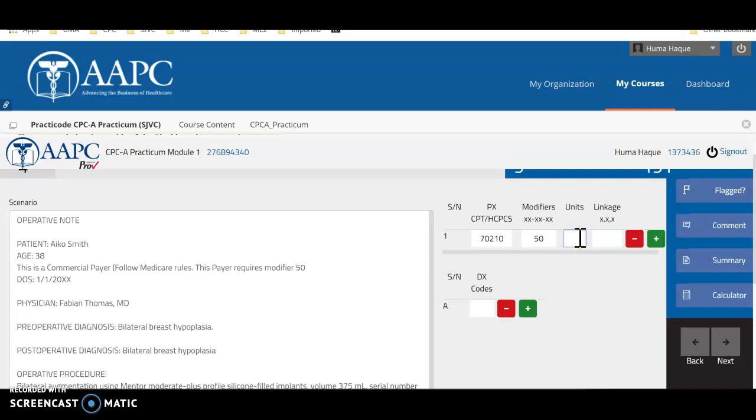Unit means how many times this procedure was done today. There are lots of rules and regulations, but for the scenarios you're going to do, just put 1. The linkage is to connect the procedure to the diagnosis below. Let's say the person has hypertension. Okay, let's say the person has diabetes, right? So you are adding those codes according to the scenario given and linking the procedure.